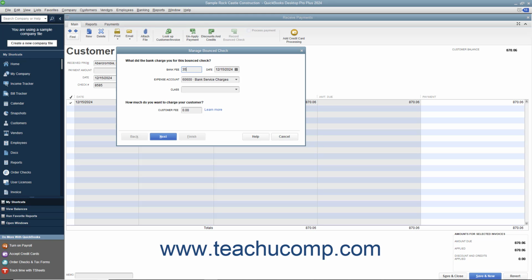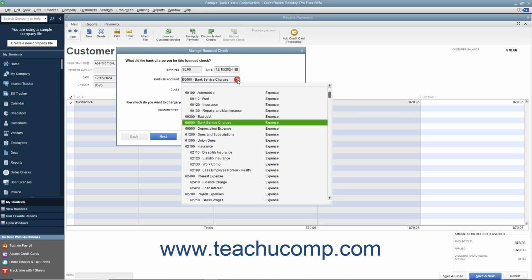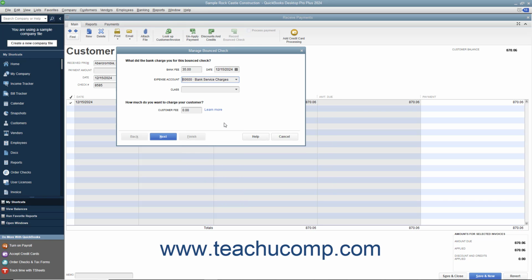Select the date that the bank fee was assessed by your financial institution from the adjacent Date field's Calendar dropdown, or simply type the date value directly into the field. Use the Expense Account dropdown to select the expense account you use to track bank service charges or bank service fees. If you have class tracking enabled within your company file, you can select a class from the Class dropdown to classify this bank fee.